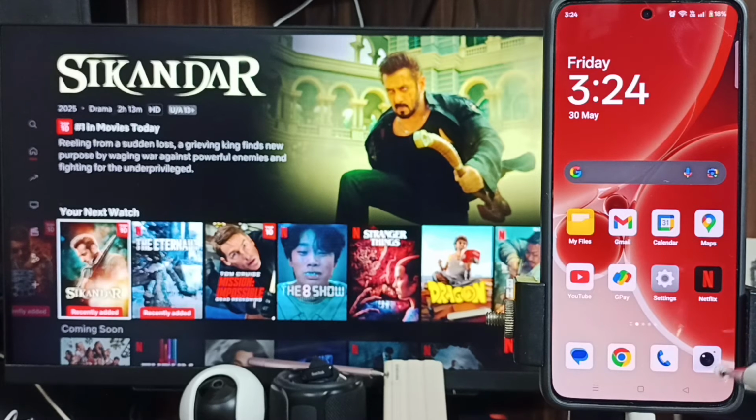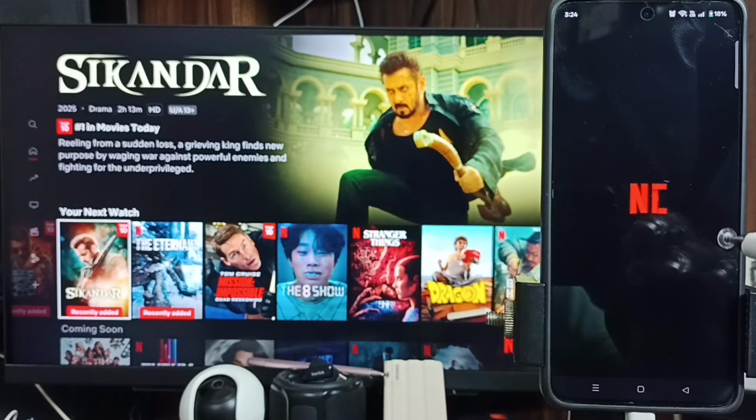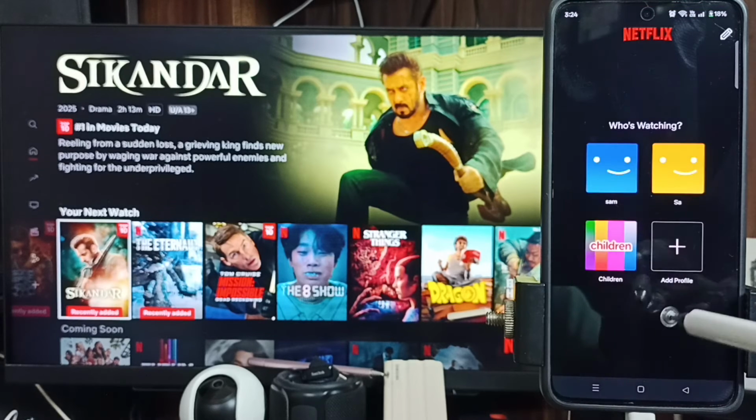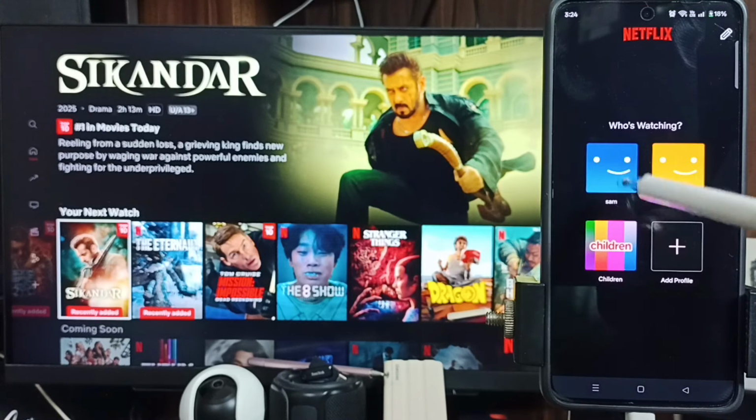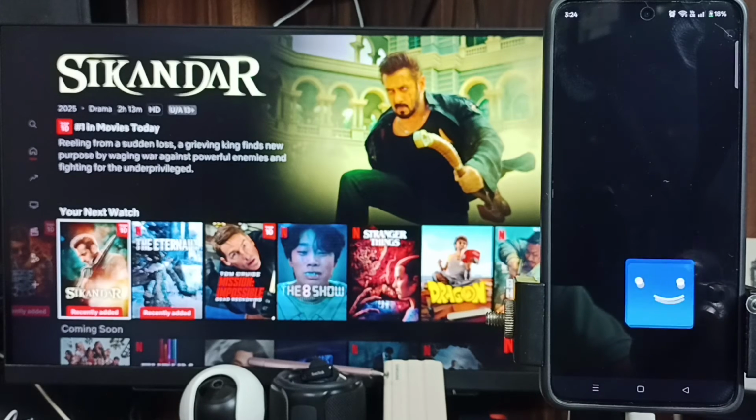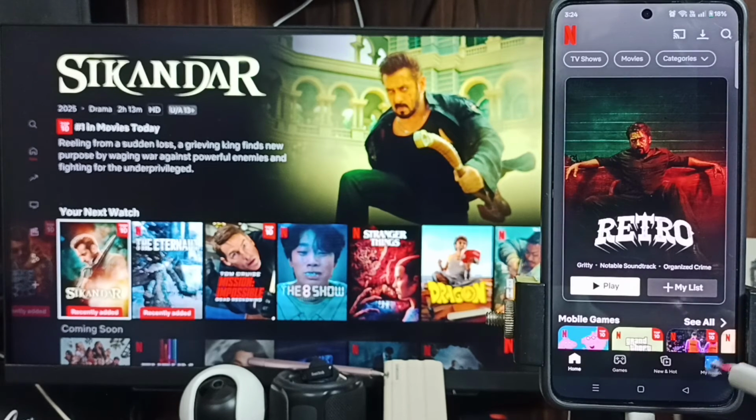First you have to install Netflix mobile app in your mobile phone. Then open Netflix mobile app. Then you have to log into same account. Then select your profile. Then tap on this icon over here, my Netflix icon.